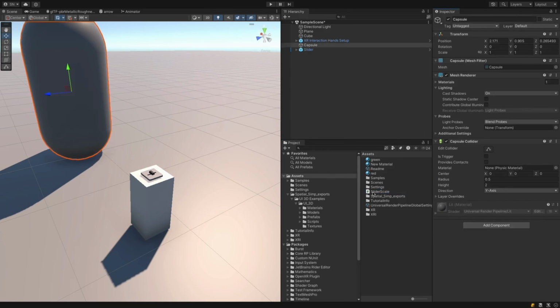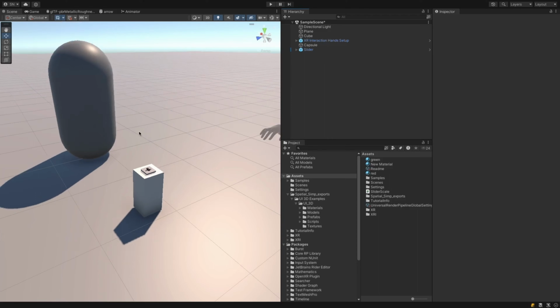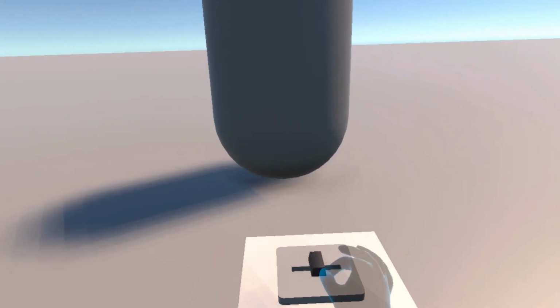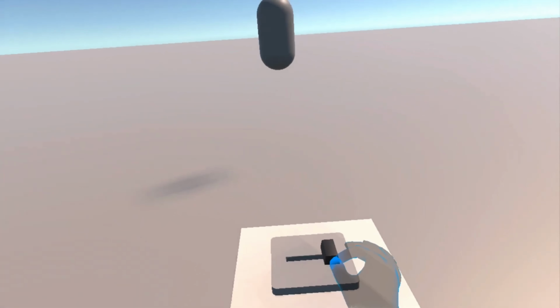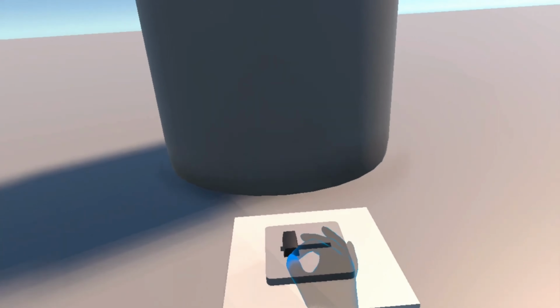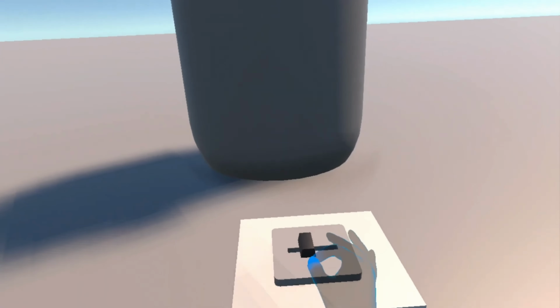Now drag and drop the script onto the object you want to scale, and also add the slider to the script. As you can see, the scale of the object changes as I move the slider.